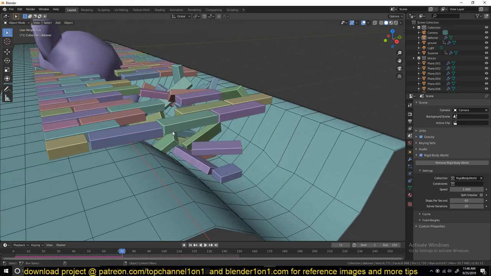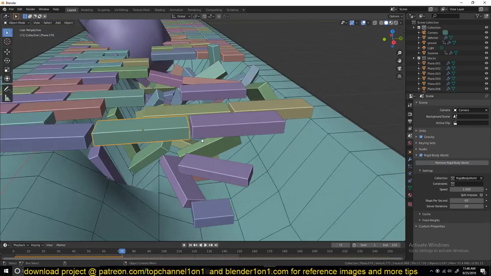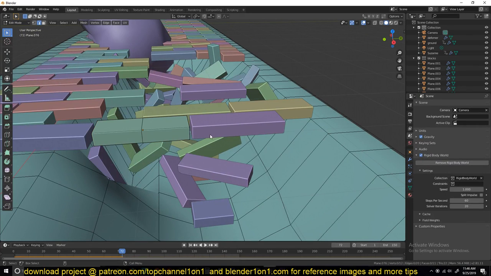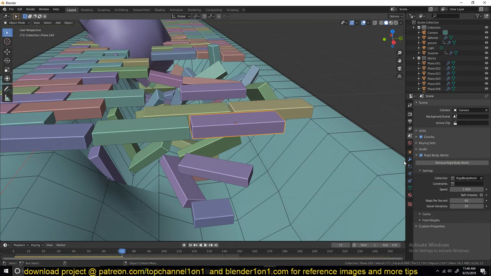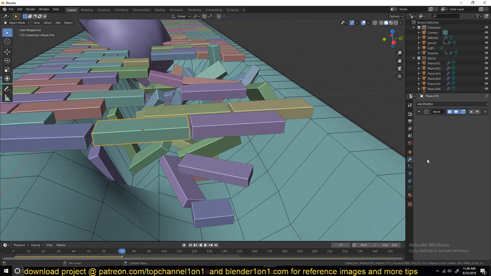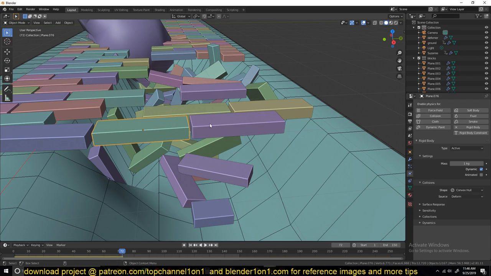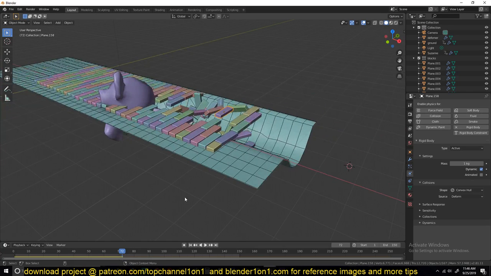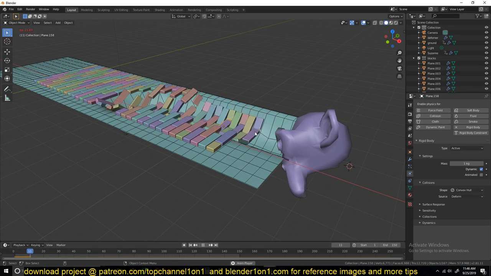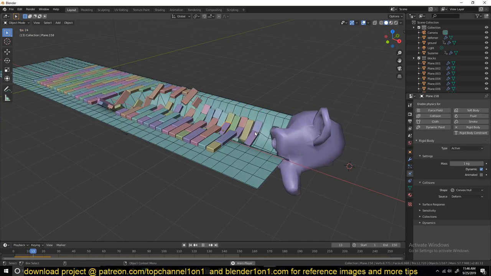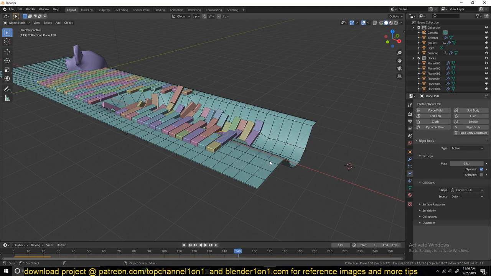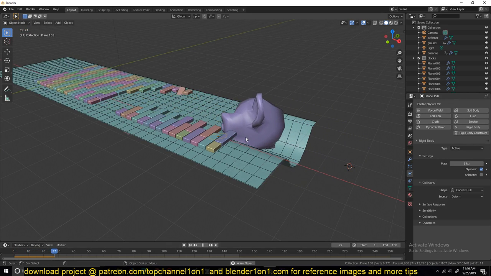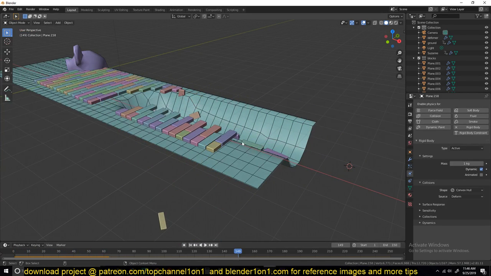It's not. I'm not sure why these are not collapsing as well. Yeah, sometimes these things, okay, now they are collapsing. I think it's a bug. That's how you set up everything.